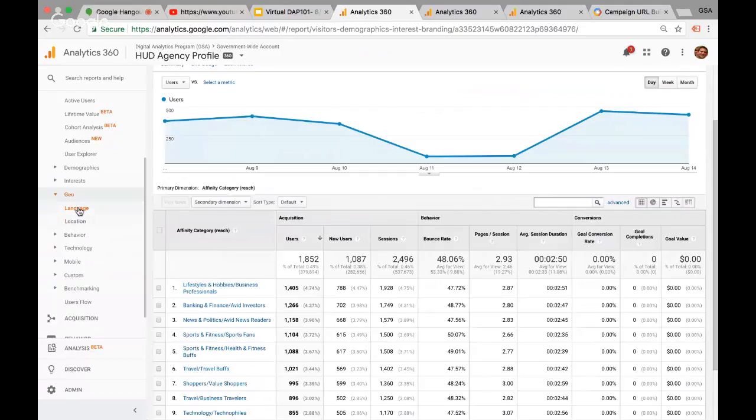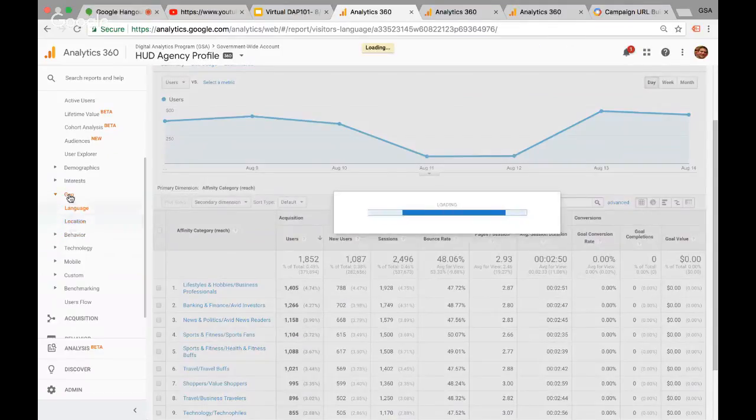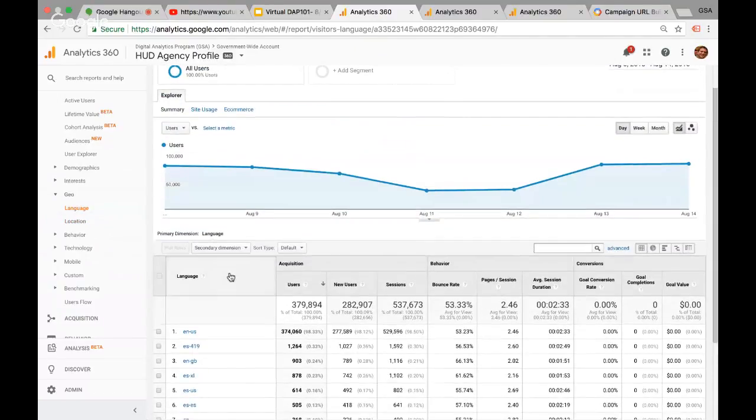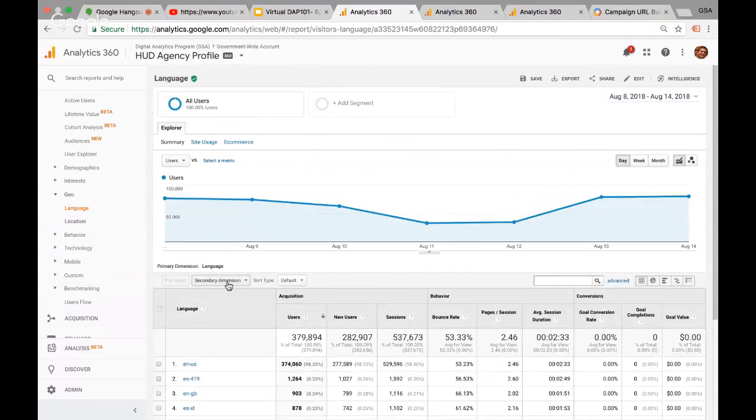Okay, mentioned the language and location section. I'm just going to show you the little subsections here. Really powerful stuff. You can, again, you have a date picker. You have the option of choosing a segment, secondary dimension. There are numerous ways of slicing and dicing this data. I recommend just diving in, playing with stuff, and don't be afraid to break stuff. Just make mistakes and just figure out and see how you can manipulate the data. That's really the best way to do this.